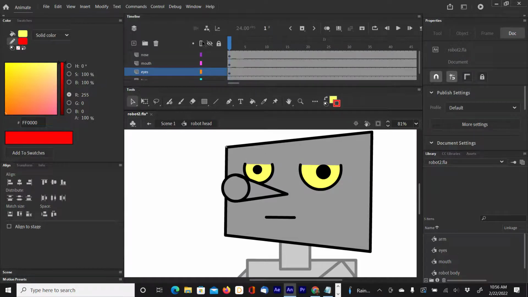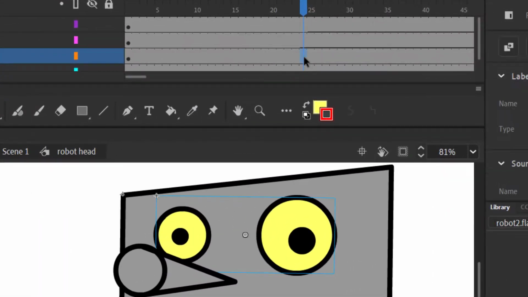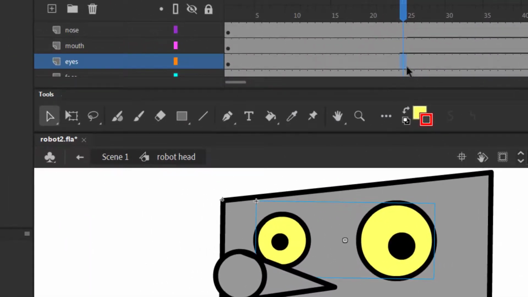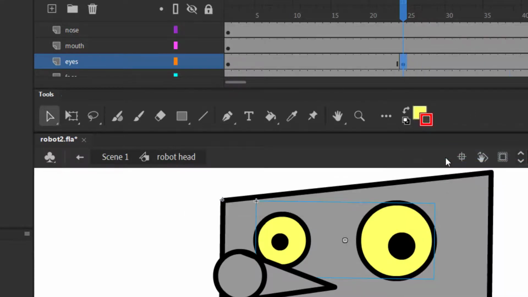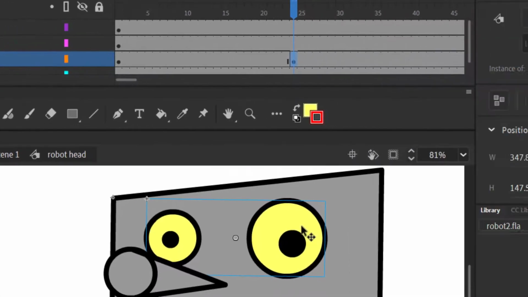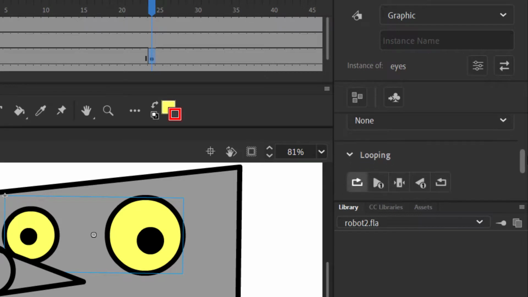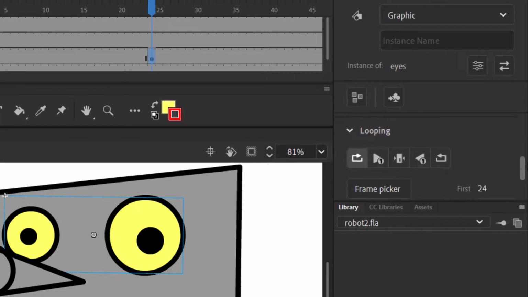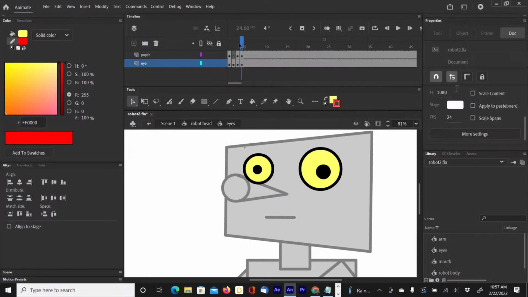But if I want it to blink on cue, let's say I want it to blink about 1 second in, I can go down to the eye layer here, and I'm just going to right click and insert a keyframe there. I'm going to click on my eyes, then go over here in the properties. Here it is looping, that looping section here, it's set to automatically loop. I'm going to set the frame here for 1, which goes back to the first frame of that sequence. Here's the frame 1 that starts that blink.